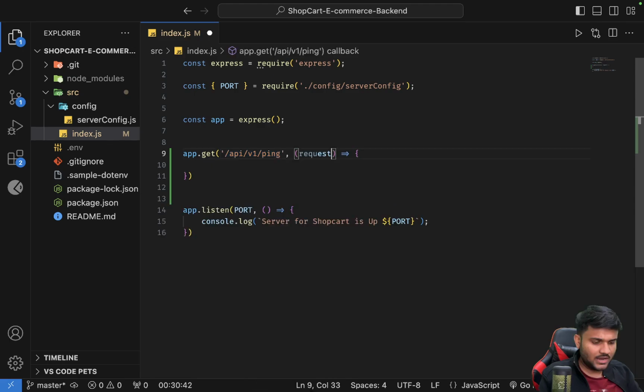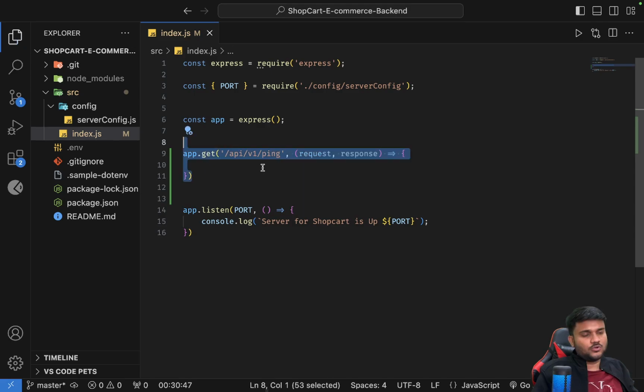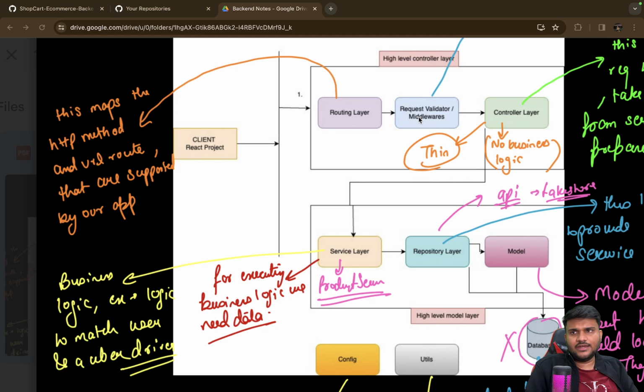So we'll start from here and try to understand what's going on. This part is the URL mapping, right? When you say app.get, this is the URL mapping. And what this URL is getting mapped to, if you remember, after the routing layer there was a validation layer, where whatever request object is incoming, we validate whether it is present or not.